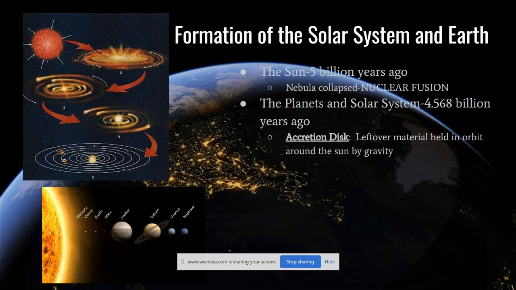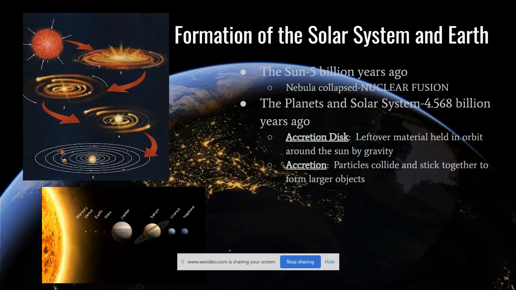Now, about 4.5 billion years ago, we have something called an accretion disk. An accretion disk is leftover material that's held in orbit around the sun by gravity. So when the sun was formed, there was a bunch of leftover material kind of circling around the sun that was held there by the sun's gravitational pull. Eventually, that material comes together to form larger planets. And we call this process accretion.